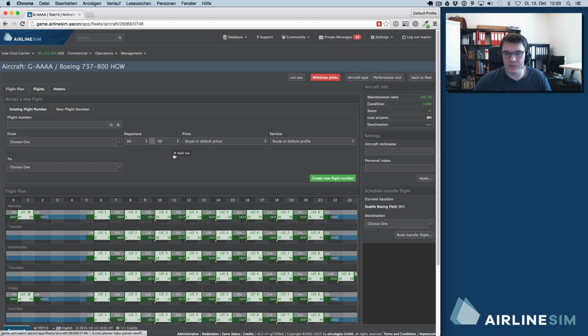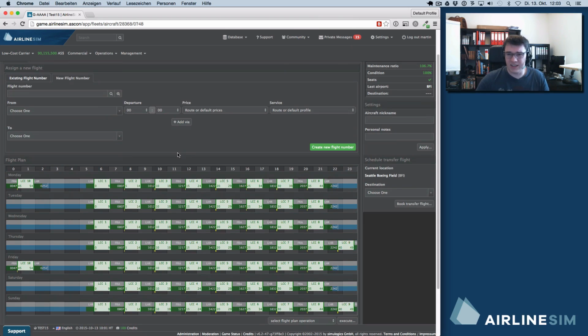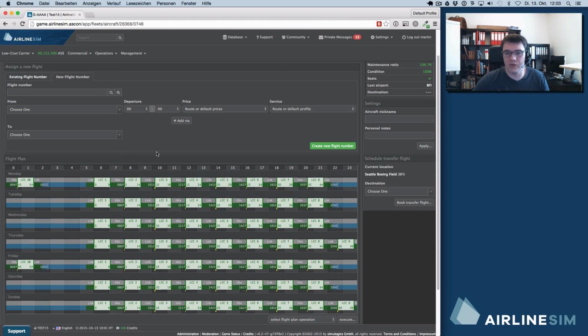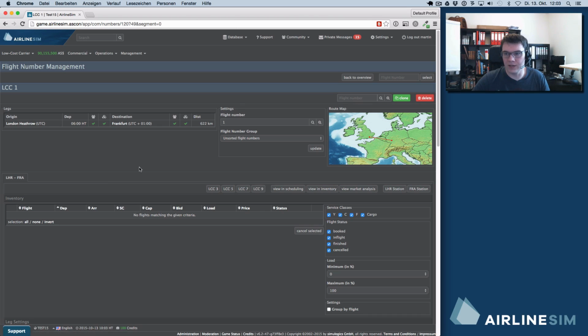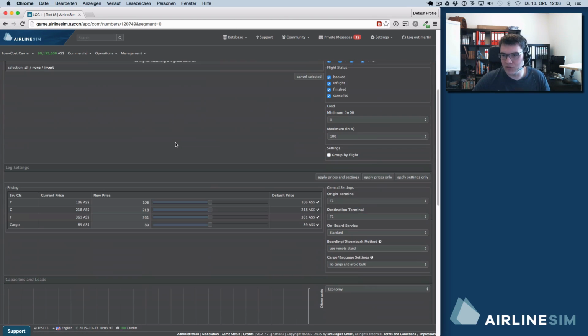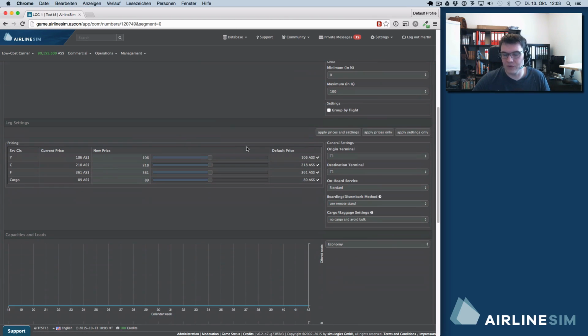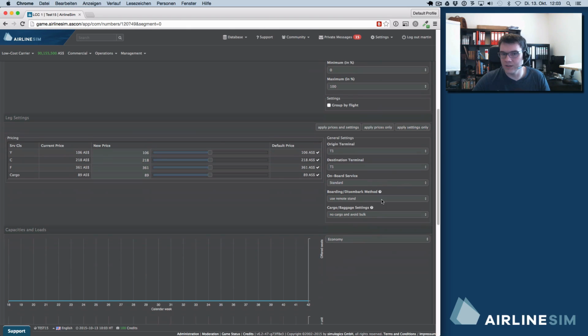You can achieve this by adjusting the settings of your airline in many different areas. So let's, for example, just take a look at this flight number 1 here and open the information screen on this flight. So this looks all very familiar. That's the flight number management. And if you scroll down to the leg settings for this flight, you see 2 new options in the settings area, and that is the boarding and disembark method and the cargo baggage settings.